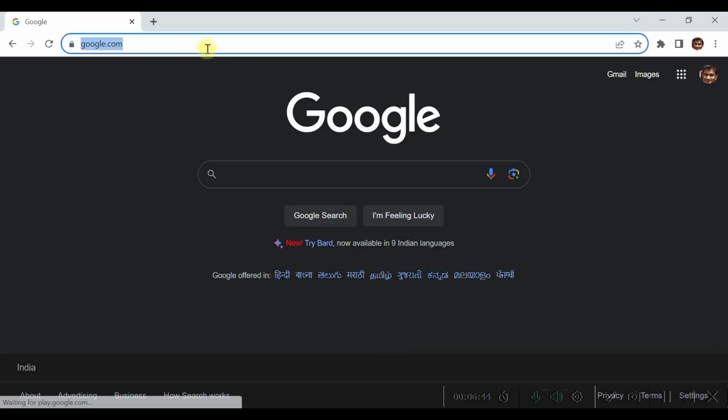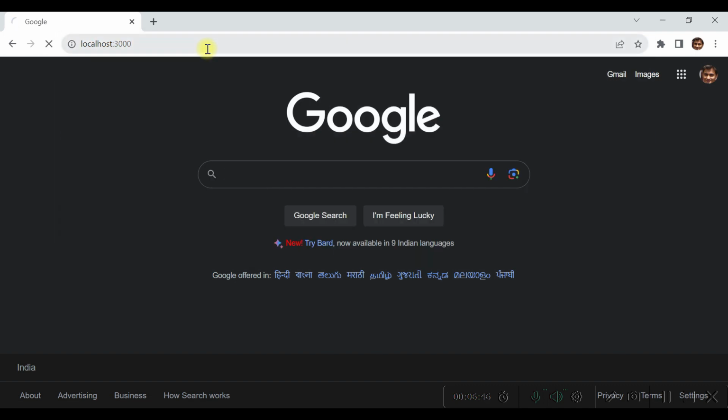Let me try and go to localhost 3000. It simply redirects to google.com. That's how you redirect on your server side in the pages router and app router in your Next.js application.